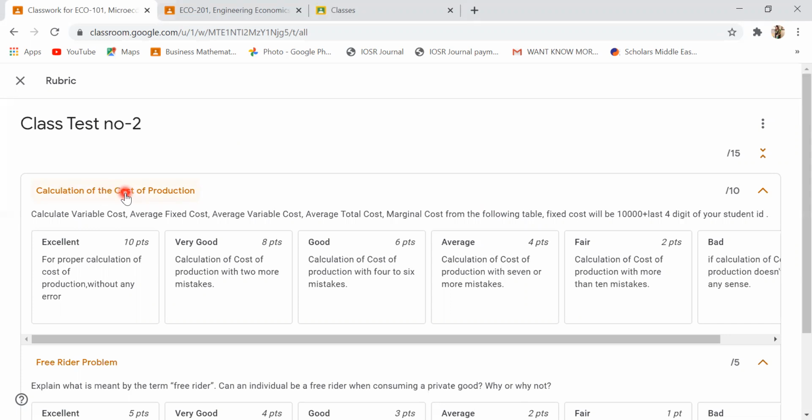Okay, only one action verb, and in the description you have to describe the criteria properly. For example, in the first question I made for my students, there is a question on the cost of production. That means they will calculate the costing behind the production process. So that's why my criteria is cost of production.